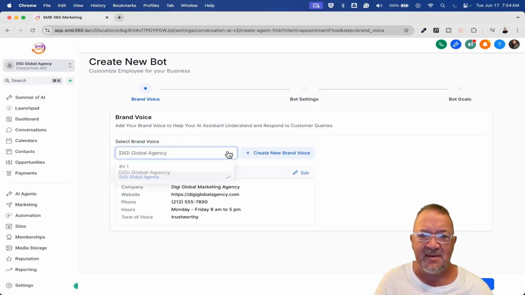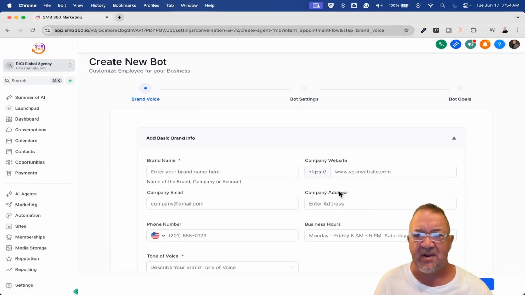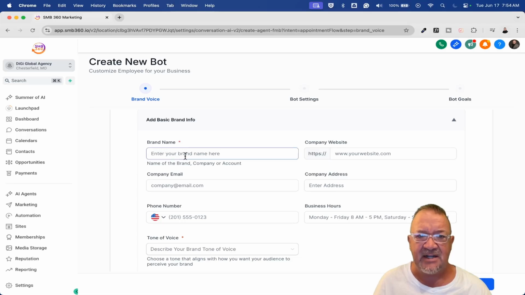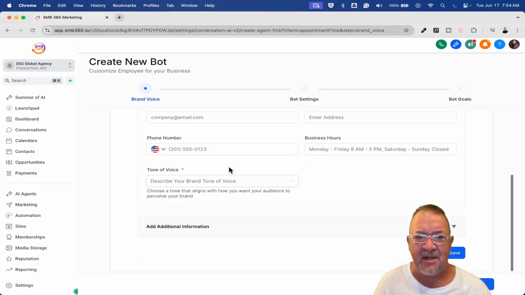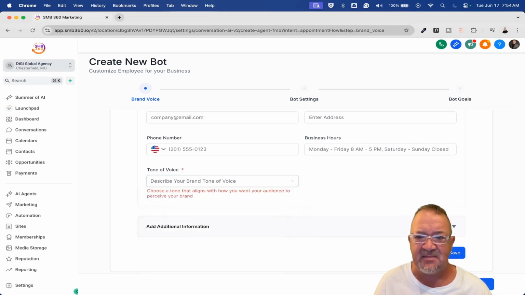Now, the cool thing about it is that you can have multiple brand voices. Let me just kind of show you real quick here. I'm not going to create it, but here we're going to have to put in at least a brand name. You don't have to put in your website. That's not really required, but a brand name. You're going to have to choose a tone for your brand. And really, those are the two things that you could do right away, but there is some additional information here.